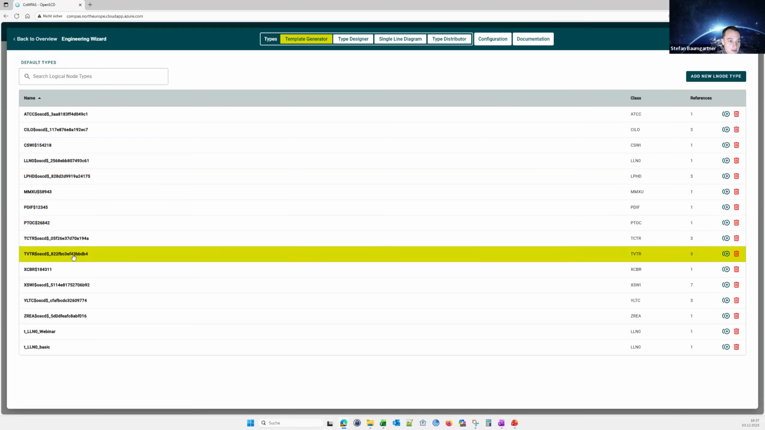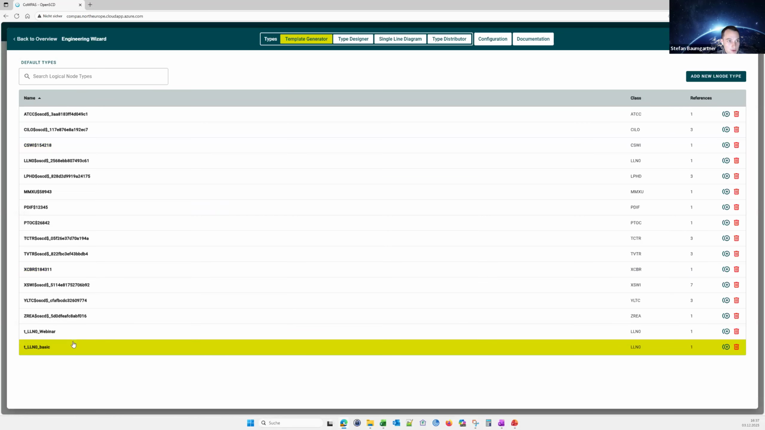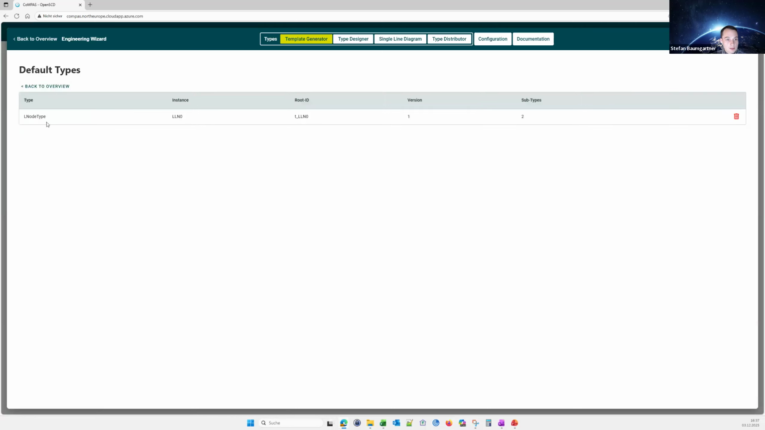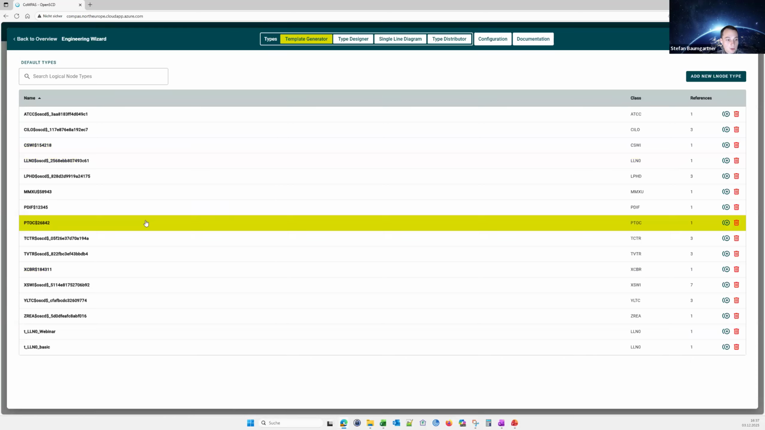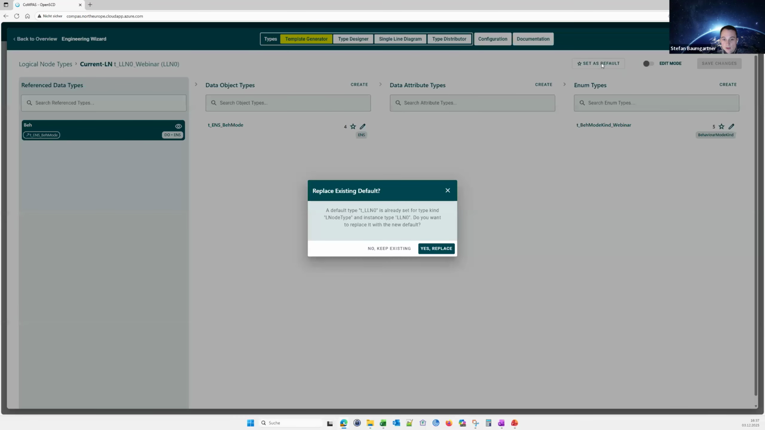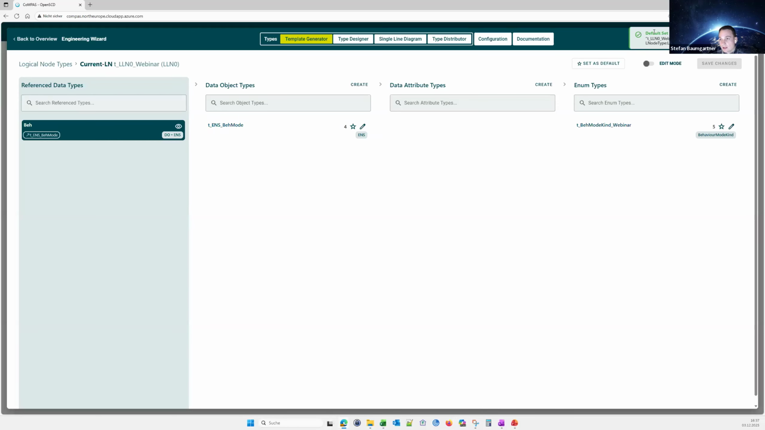Here you can see all the other logical node types, and there's also the possibility of default types. For example, there is the LLN0, and if I want to be very fast, then I can say, okay, set as default. Then I would say, okay, set this logical node LLN0 webinar as the new default type. Then I say, okay, let's replace this. You can see it on the right-hand side that it worked correctly.